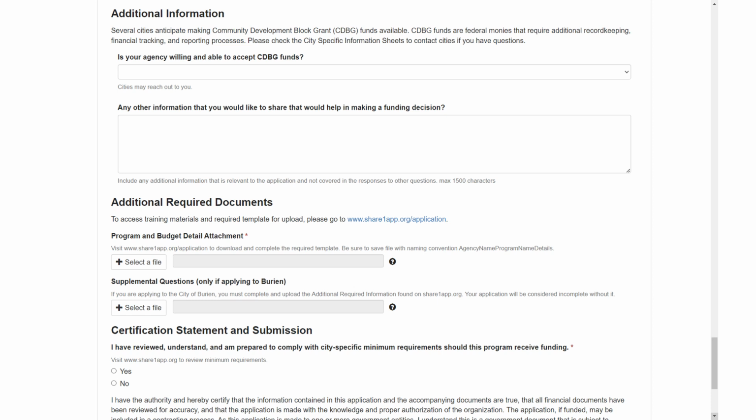Finally, you'll have to complete and upload the program and budget upload spreadsheet. And if you're applying to the City of Burien, there's an additional question you'll need to answer and upload. If you have any questions, please contact your city staff. There's a list with contact information on the help page at shareoneapp.org.